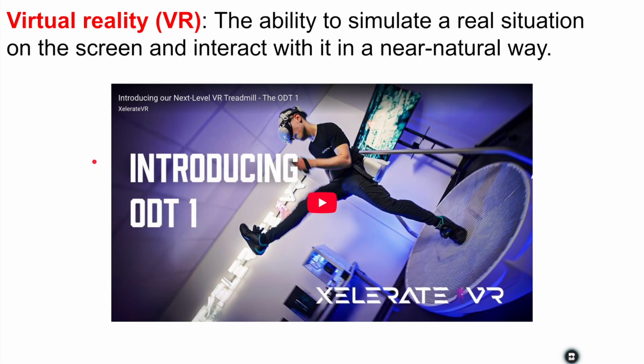Virtual reality is the ability to simulate a real situation on screen and interact with it in a near natural way. So often with virtual reality, we'll be using virtual reality goggles like this gentleman's wearing right here, but also there's these next level treadmills. This is pretty interesting stuff where you can really immerse yourself in a virtual reality where you can actually move around in that virtual reality. And that's what this right here is. This is a VR treadmill. It's pretty interesting. Have a watch of this video and see what you think.